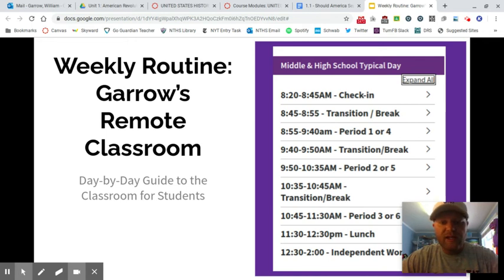Just as a general point of emphasis here, this stuff could change as we get going in the semester. If we see some things are working and some things aren't, we might have to tweak some things here and there. But at least the first couple weeks, this is going to be the general plan as we go through and try to tackle this remote learning situation together.